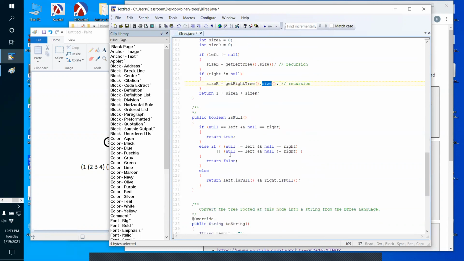Here the logic worked out a little differently. If there were no branches at all, I have true. If there's one branch but not the other branch, I return false. So this else is where I know that there are two branches. So I can just call isFull on the left and isFull on the right. And I want to know, are they both full? They both have to be full for the whole tree to be full.